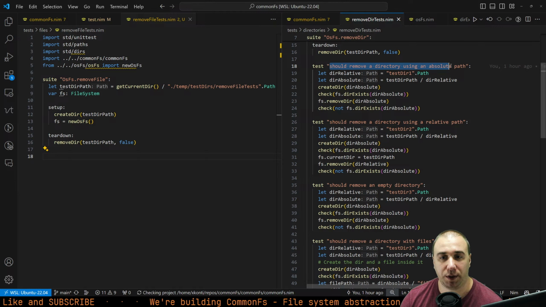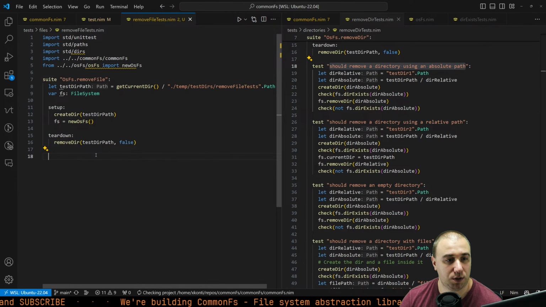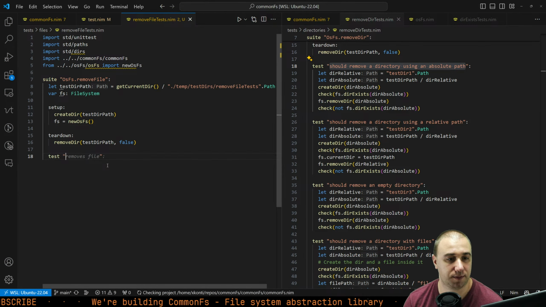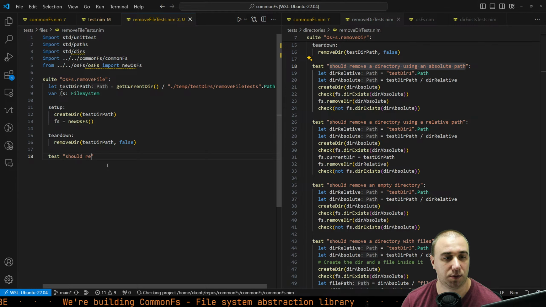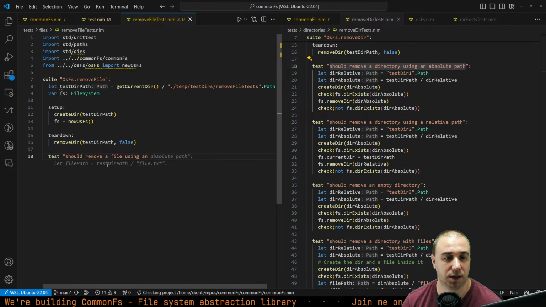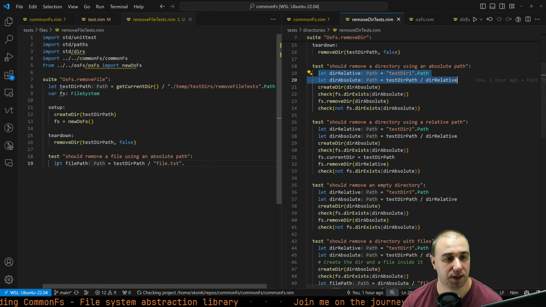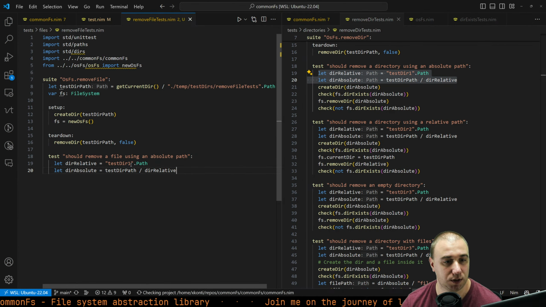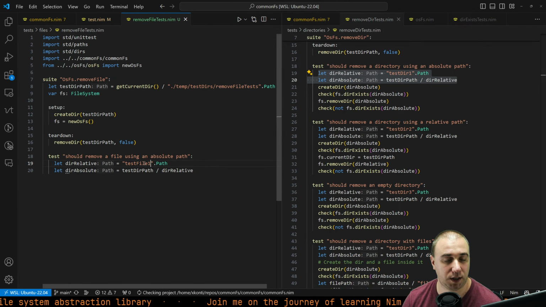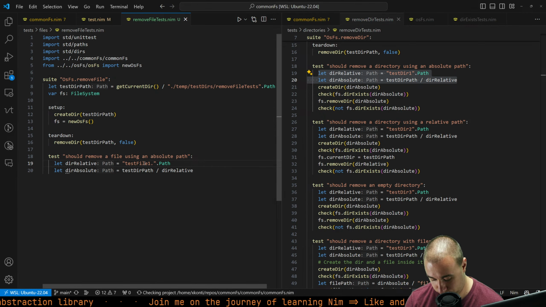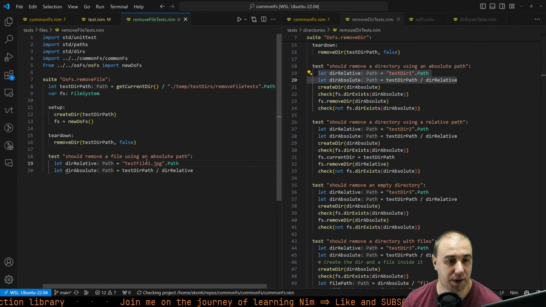I should remove a directory using absolute path. So we should have test should remove a file using an absolute path. And let's do the same thing where we have relative and absolute. Test file 1. And this will be .jpeg, okay?